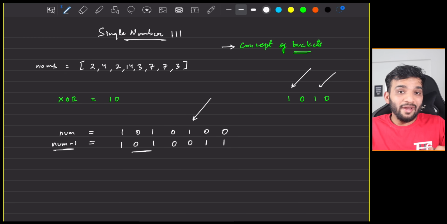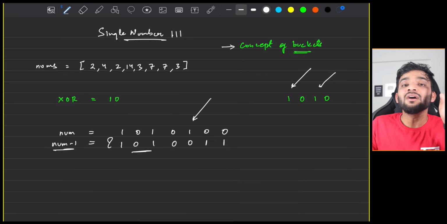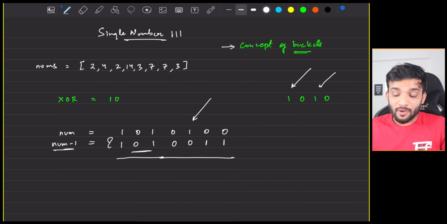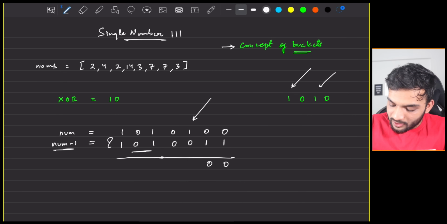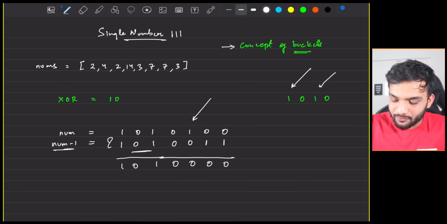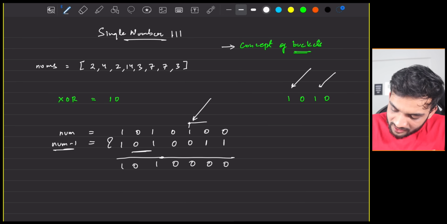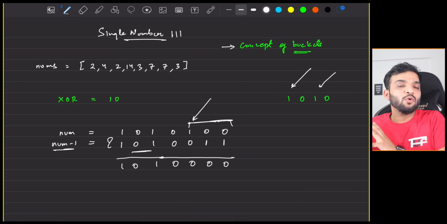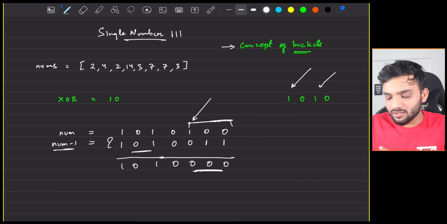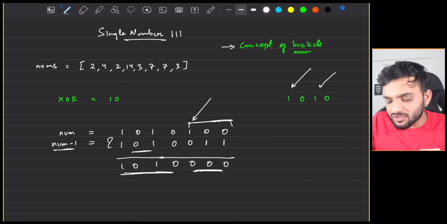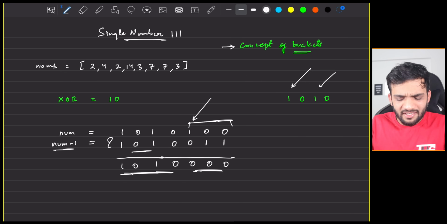So what you will do is, you will do an AND of it. When you do an AND, what you get is 1, 0, 1, 0, 0, 0, 0. If you carefully observe, everything to the right of the rightmost bit was turned to zeros and the left was copied. Okay. And the next thing is very simple.